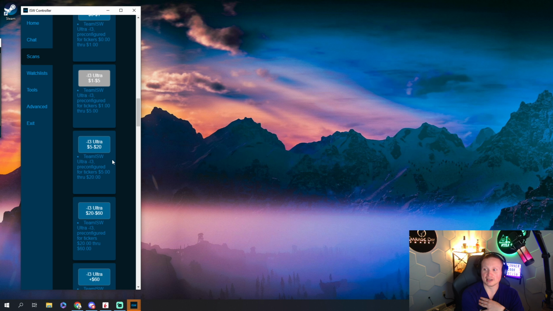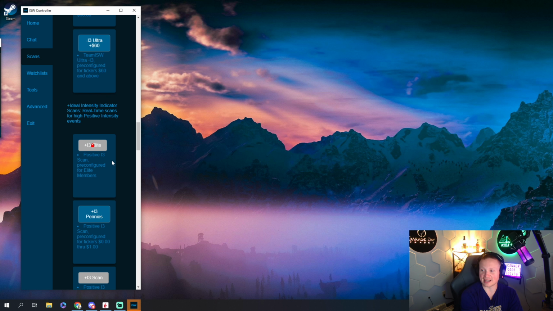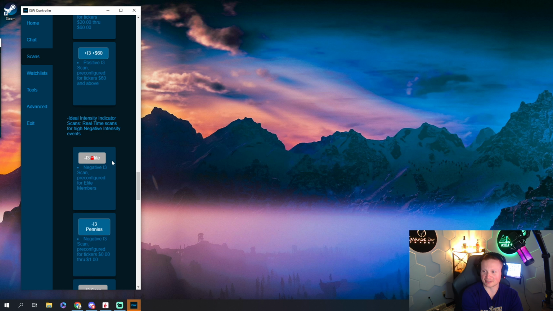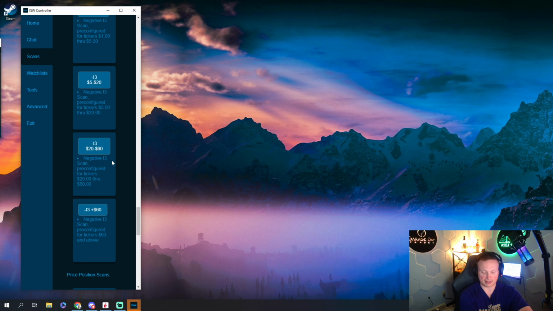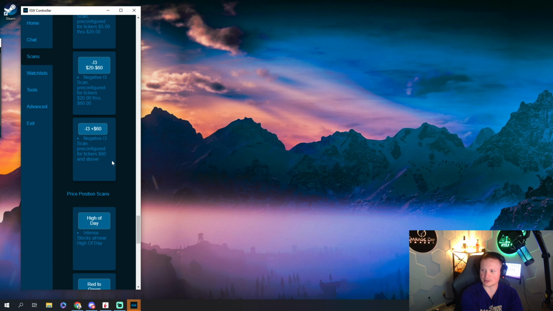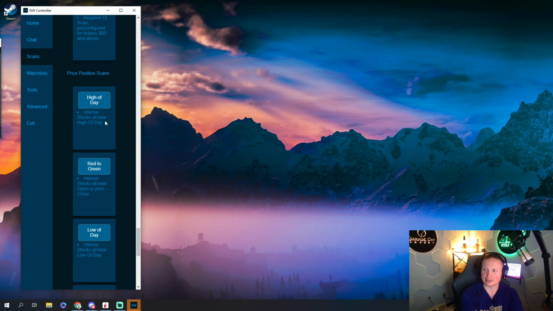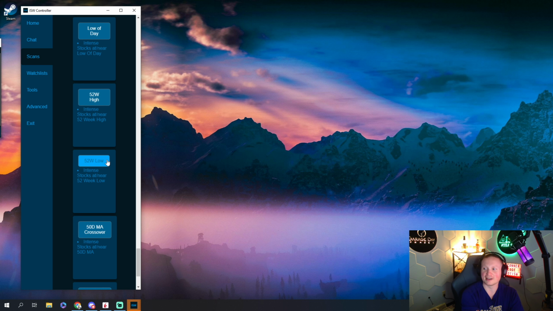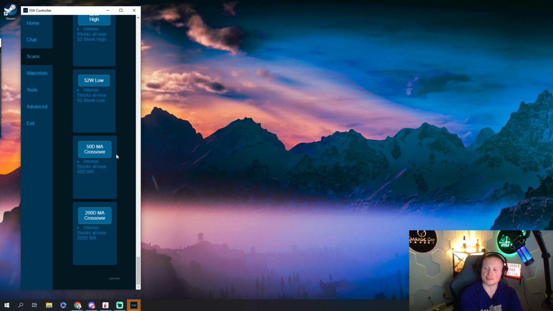Same thing for the negative intensity scan there. We got penny stock scanners on there, all kinds of different things. So you're seeing some of the ones that I do use, some of the ones I don't use here. But here you go. You got high of day scans, red to green scans, low of day, 52-week high, 52-week low, 50-day moving average crossover, 200 moving average crossover, and so on and so forth.